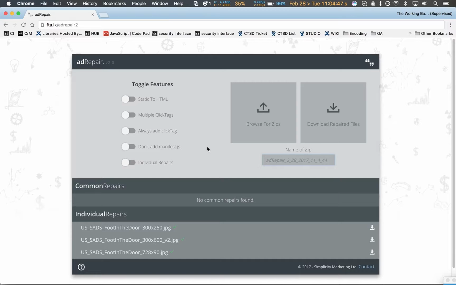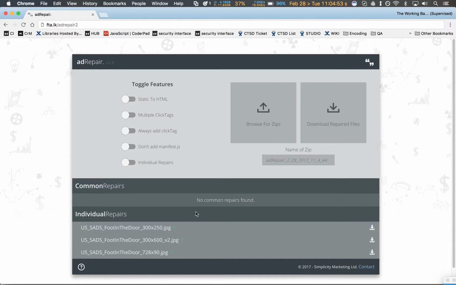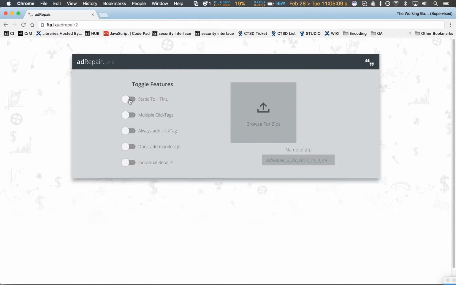And right away you see here there's no repairs found, or common repairs found. That means that nothing actually has been repaired here. And that's good because the images are under the 200 kilobytes cap, and yeah, there's no warnings or errors or anything. So let's go ahead and just convert these to statics, or to HTMLs.